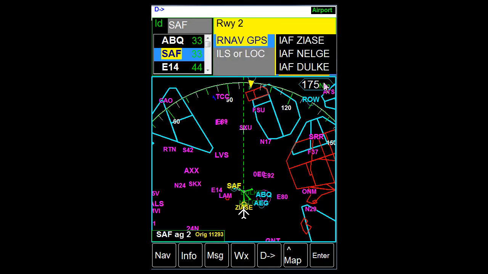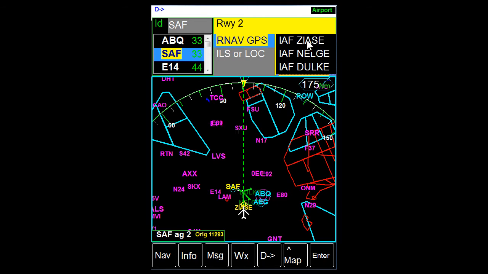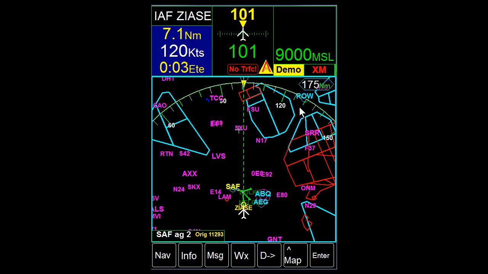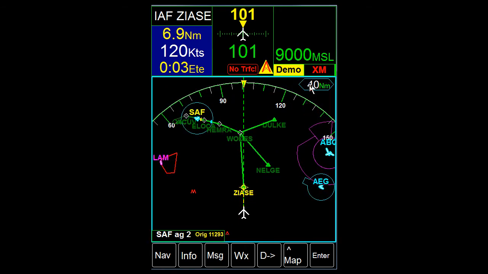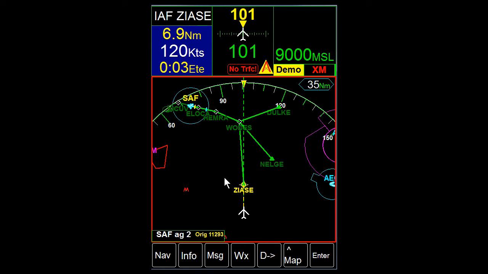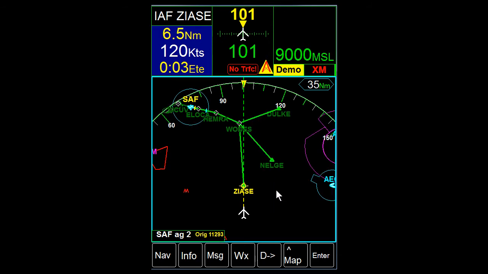Hit Enter. It'll also ask you which initial approach fix. Let's pick this one here and enter. Now it's going to pull up the entire approach in front of you right now. And these are the feeder routes right here. Once you get onto the initial approach, you'll see the highway and the sky boxes leading you all the way down. Right now we're on a 2D view.